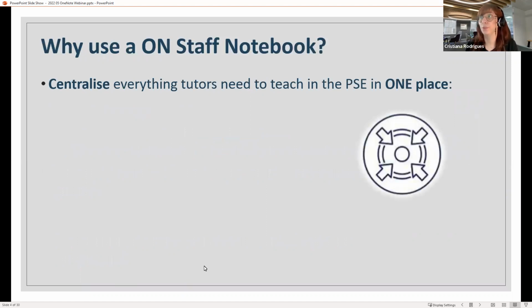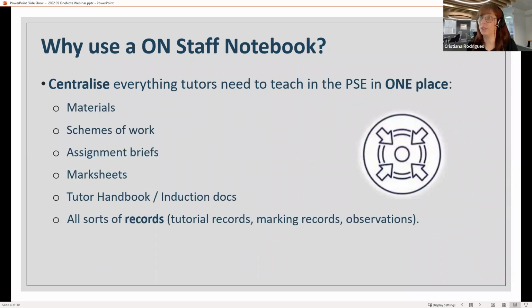You would use this if you want to centralize everything your tutors need to teach in the PSE in one single place, one single point of access. So you'd have your materials, schemes of work, assignments, mark sheets, your tutor handbooks, any induction documents, all sorts of records like tutorial records, marking records, and you've got everything in one place with one access point.